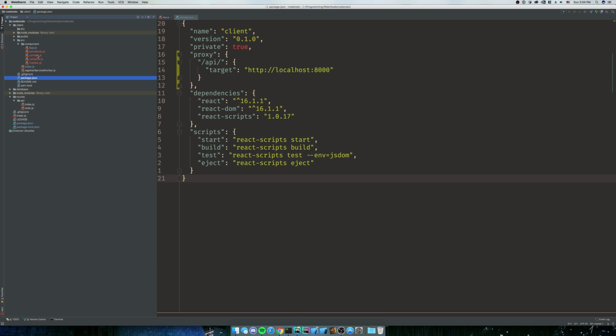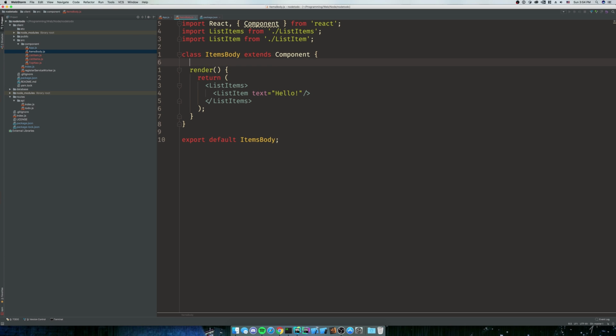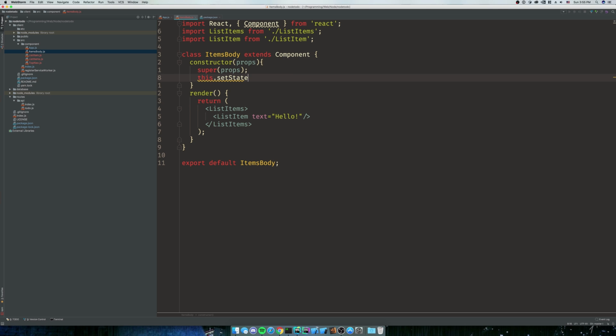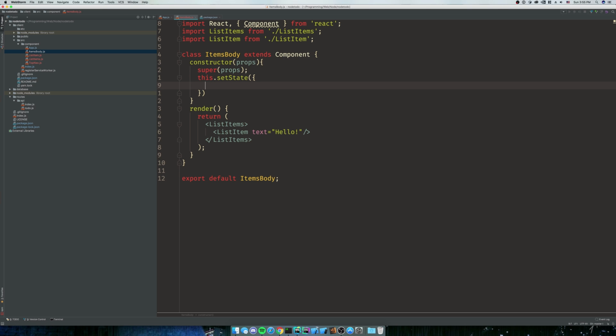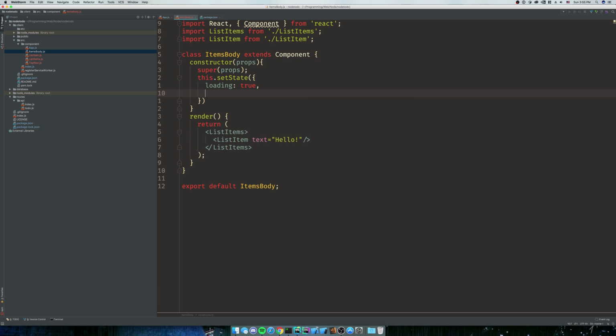So we're going to go into our component. We're going to go into our items body because this is where we're going to do it. And we're going to add a constructor. With any constructor, we're going to need to take in an argument of props and send in a super of props. Simple enough. And this.setState, and we're going to need to have loading is true and to-dos is an empty object.